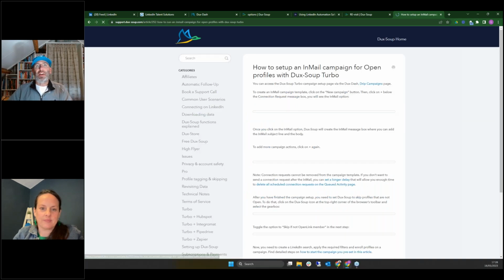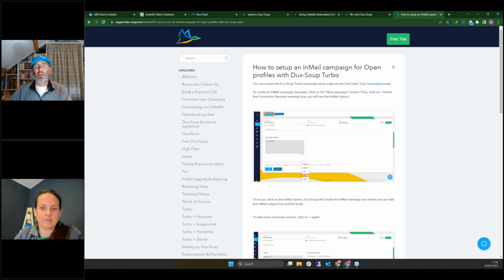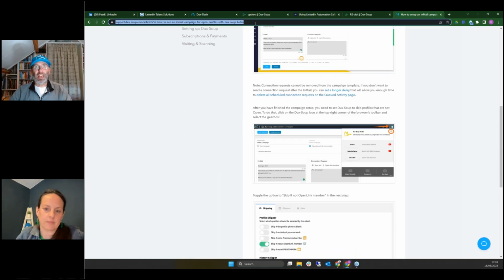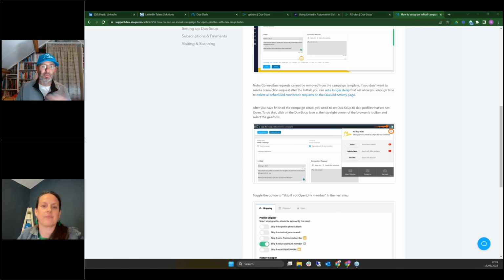We go. So here we've got an option to set up an in-mail campaign for open profiles. This one might be of interest, which I'm going to stick into the chat box, because you can use the Dux-Soup workaround to make sure that you are focusing only on people who accept free in-mails, people who've got open profiles who you can in-mail without it costing you a credit. Because that's always a very powerful thing.